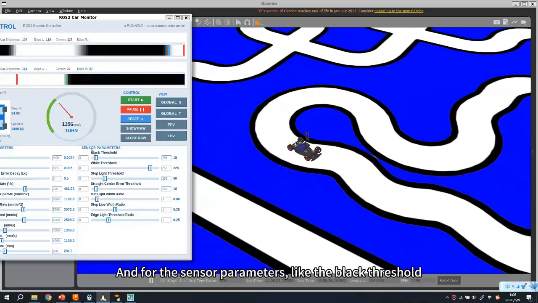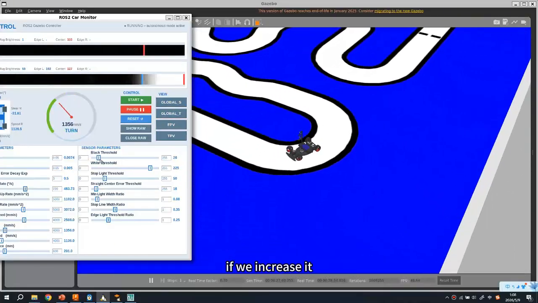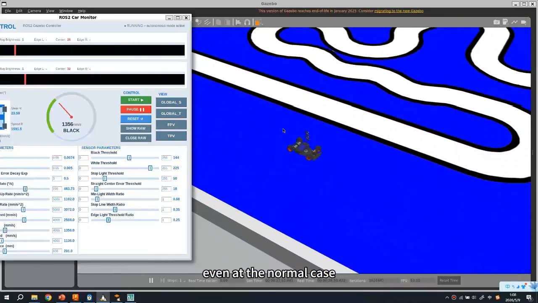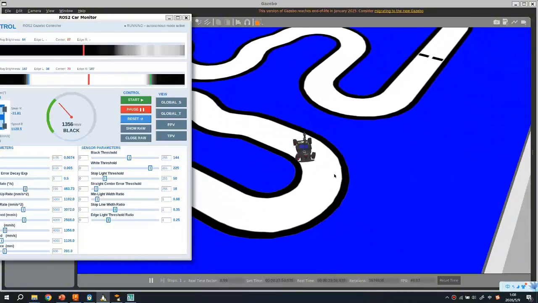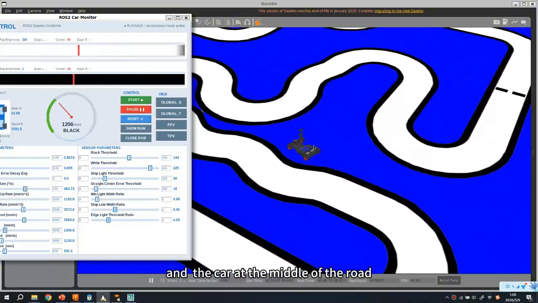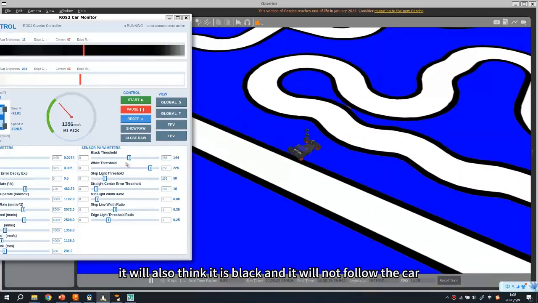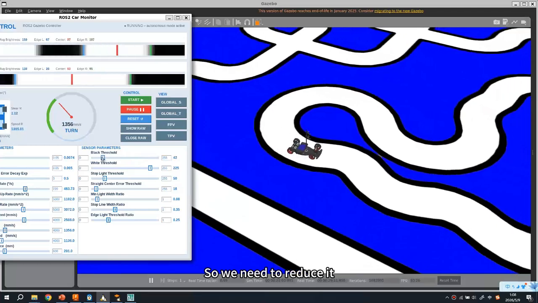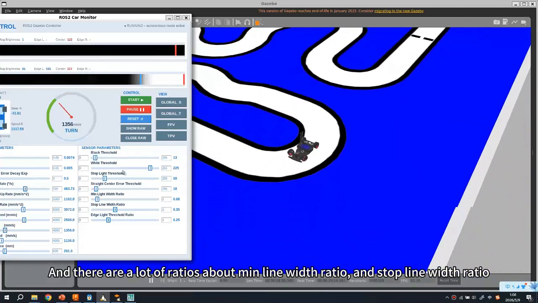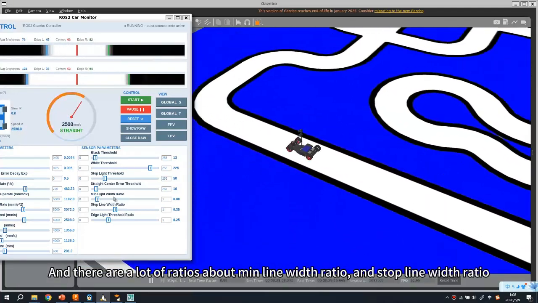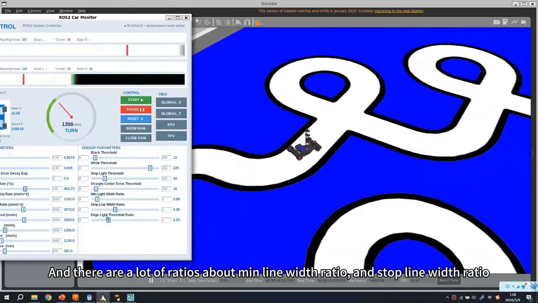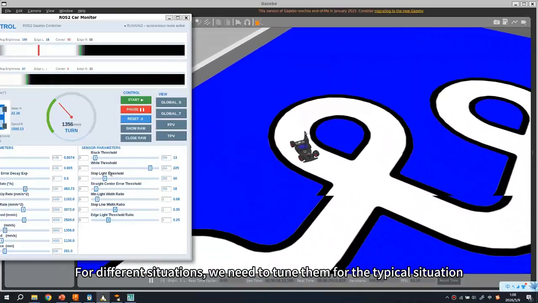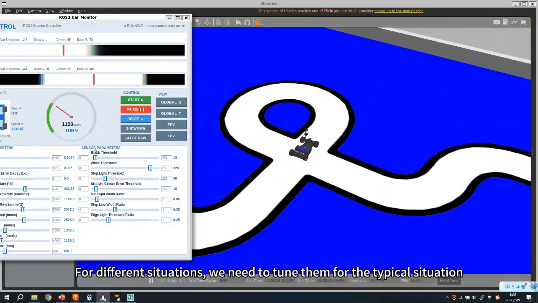And for the sensor parameters, like the black threshold, if we increase it, even under the normal case, with the car at the middle of the road, it will also think it is black, so it will not follow the line. So we need to reduce it. And there are a lot of ratios, like the main line ratio and the stop line ratio. For different situations, we need to tune them for the typical situation.